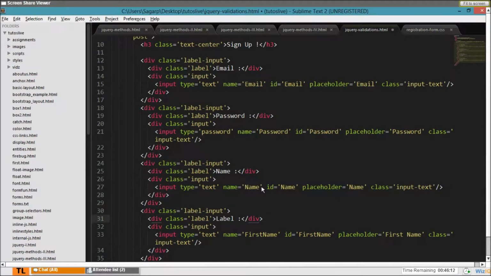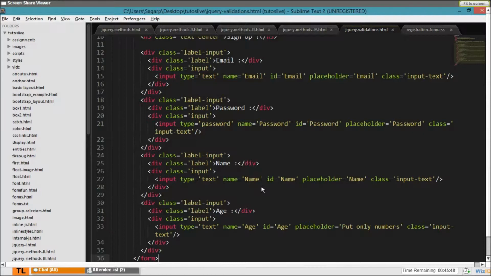Okay, and the last one, let's go with age instead of mobile. Why age? Say age. I'll say put in numbers. Put only numbers. Let's say, and we need a submit button. Okay, every form should end with a submit button.